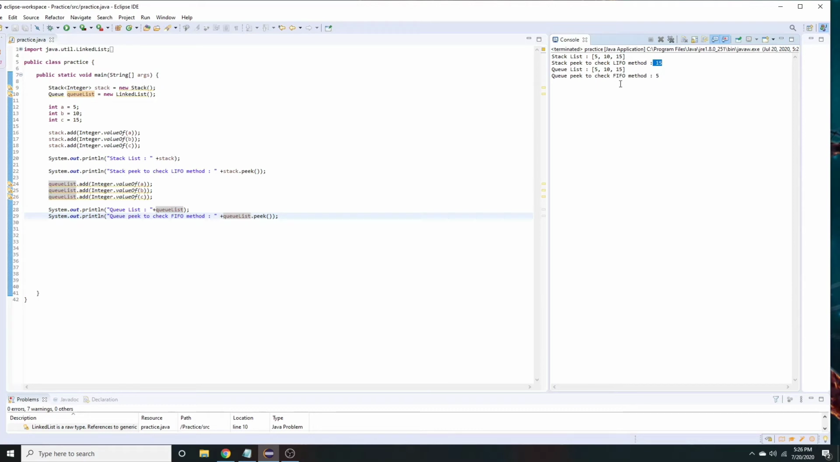And for FIFO, first in first out, 5 came first in the list, and after the pick method is used, we're seeing that 5 is showing in the response. So that means it followed the first in and first out method. So that is the difference between LIFO and FIFO.